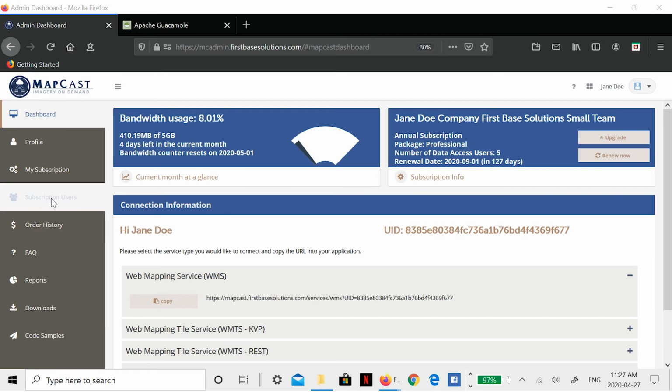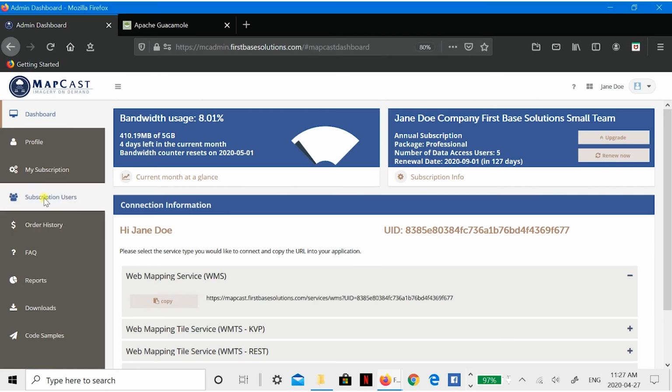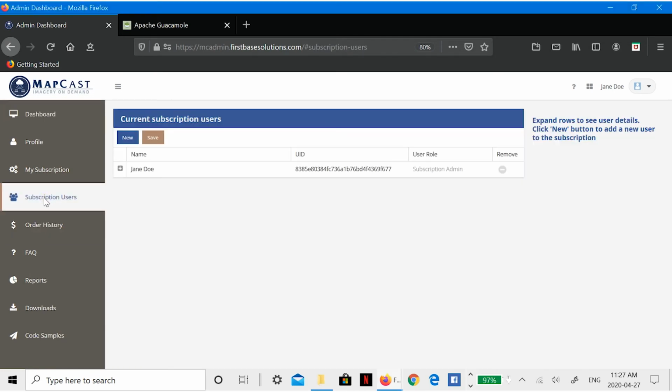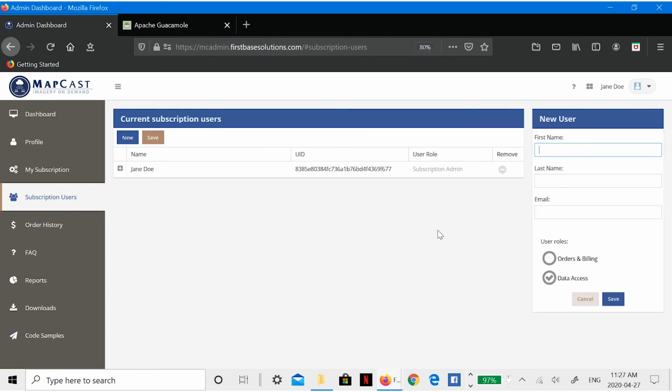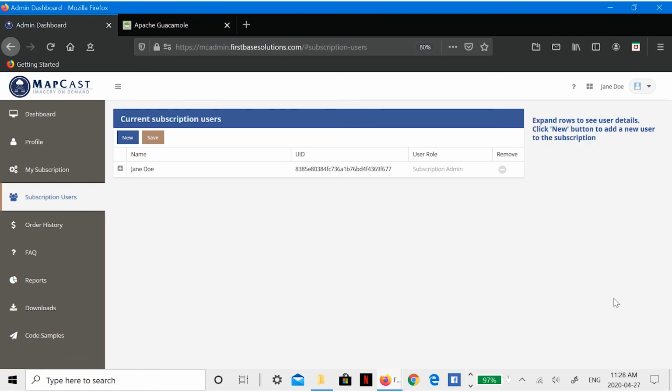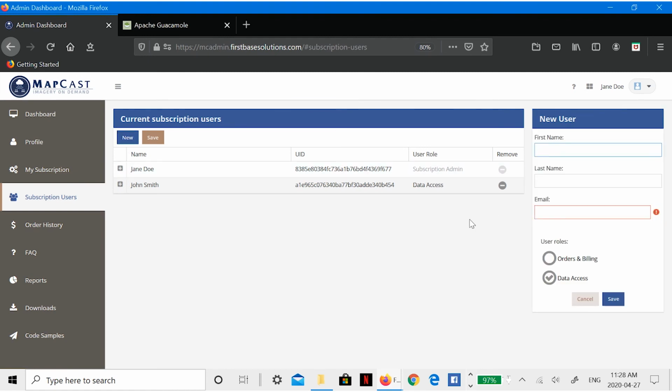The user role for Subscription Admin will be assigned to the user who created the subscription. The administrator can see both the data access portions of the service and the orders and billing portions. The administrator counts towards one of the named users on your plan. To add your other team members, click on New to enter their name and email information. The new user's email will be their username and a randomized password will be created for them.